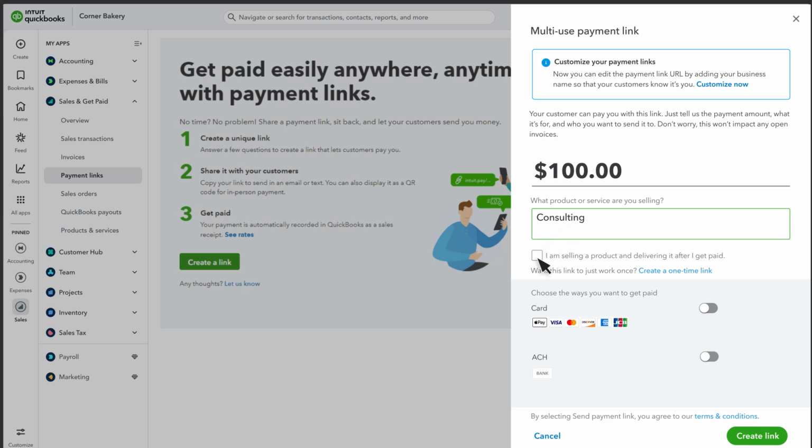Select this option if you're delivering the product after you're paid. Select the option of how you want your customer to pay you. Once everything looks good, select Create Link.